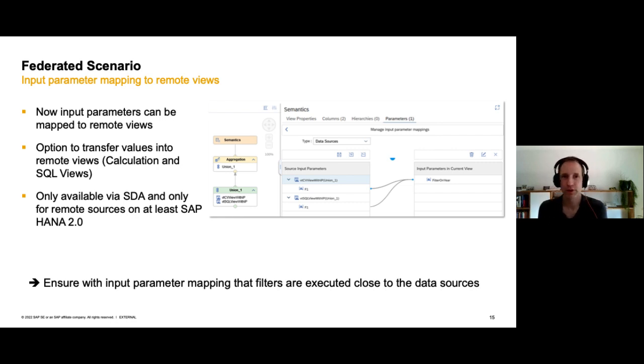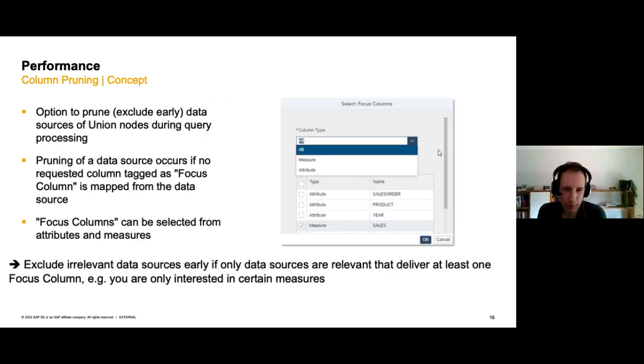In the area of performance, we introduced a new pruning option. Pruning options are generally a way of strongly reducing the data processing early. In a typical case, if you have a union pruning situation, you know semantically that if a query asks, for example, for a certain year, only one data source might be of interest. So you can remove all the other data sources very early during query processing, and by this get better performance. Now we have added another pruning concept, and that's the column pruning concept.